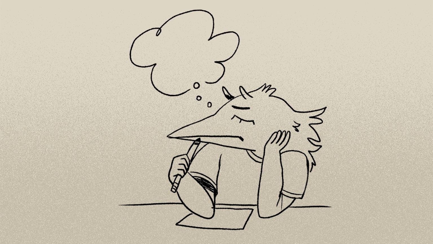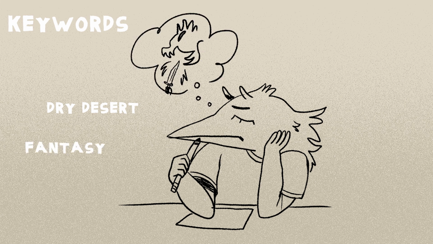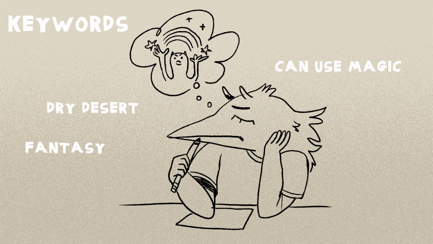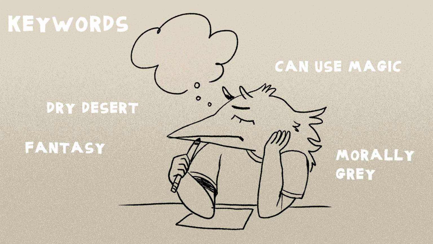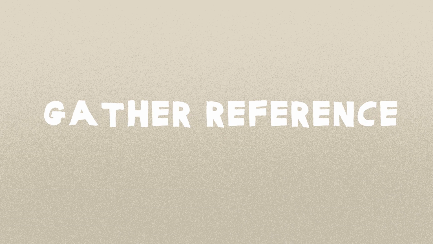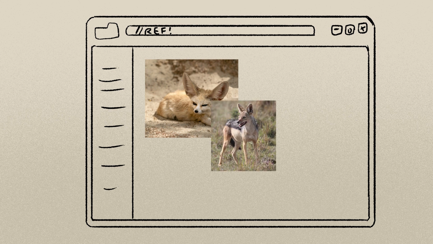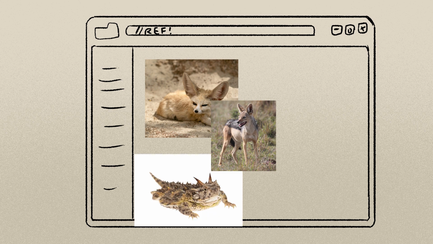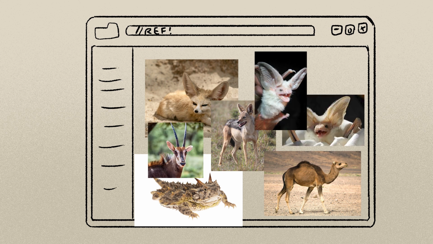So let's say I'm gonna design an animal from the desert, as a D&D creature for my party to fight, and I want it to be magic. I want it to be an illusion magic casting creature of a trickster nature. So now I'm gonna go to Google and search desert animals. A fennec fox might be cool. Jackals have a lot of kind of magical stuff around them. A horny toad. Camel? Let's just gather all these pictures, put it all together and see what comes out of it.